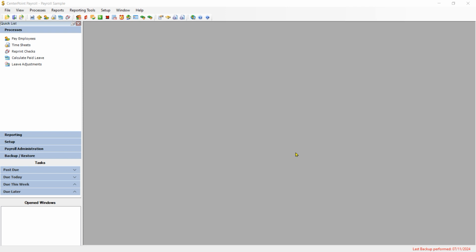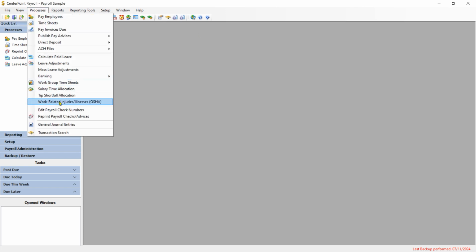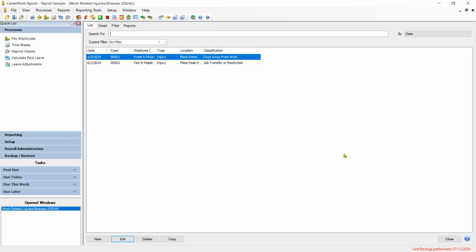The Work-Related Injuries and Illnesses screen is used to track information about employee injuries and illnesses. It allows you to record specific details regarding the incident, treatment, and any workers' compensation claims that are filed. To get to the Work-Related Injuries and Illnesses screen, you'll go to Processes and then Work-Related Injuries and Illnesses. To record a new incident, you'll click the New button.